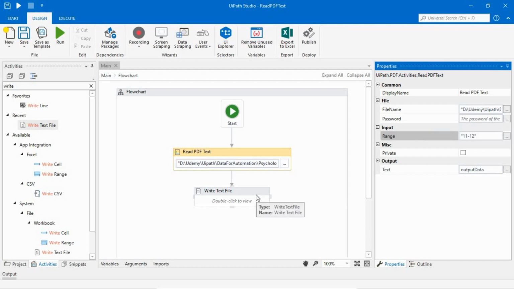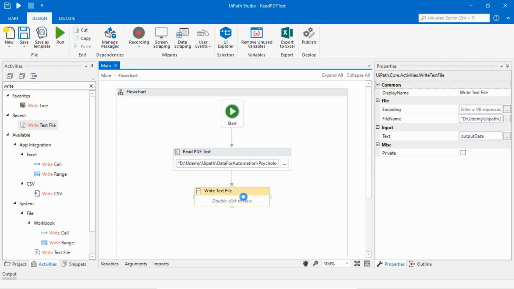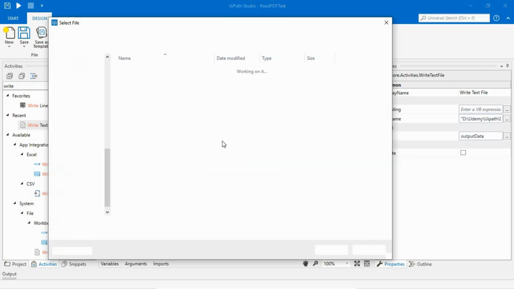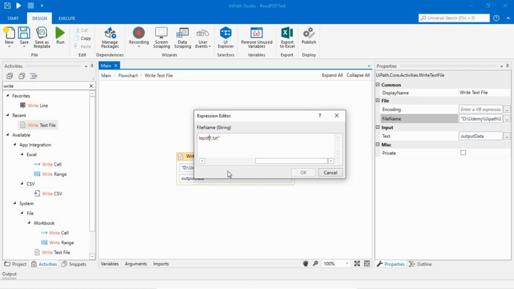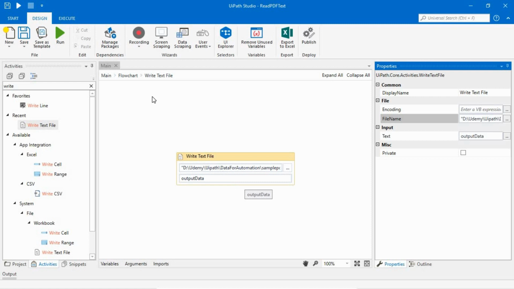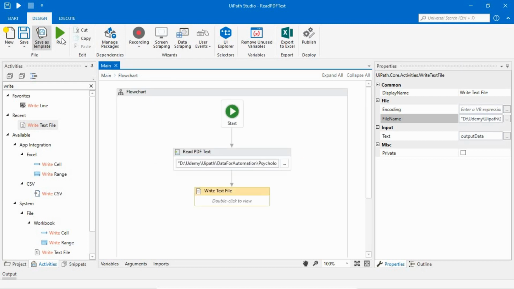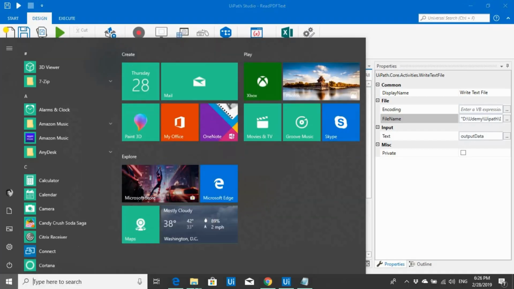Same output data. And in the write text file, let me change the file name and create a new file, say sample PDF 2. Okay, same thing. Run this file. It will just read pages 11 and 12. Okay, the run is complete.